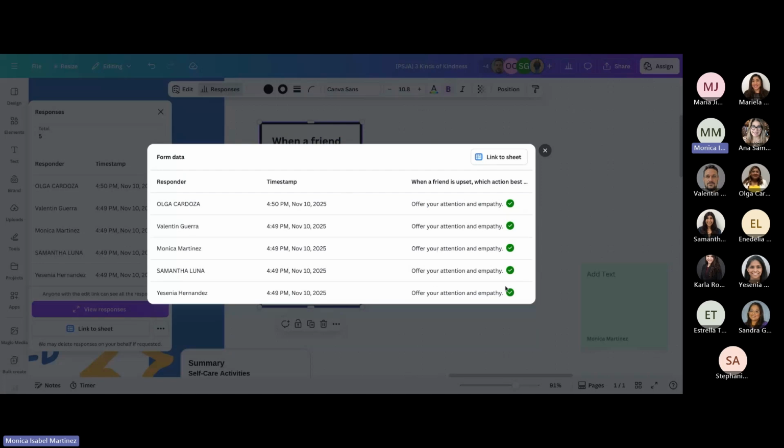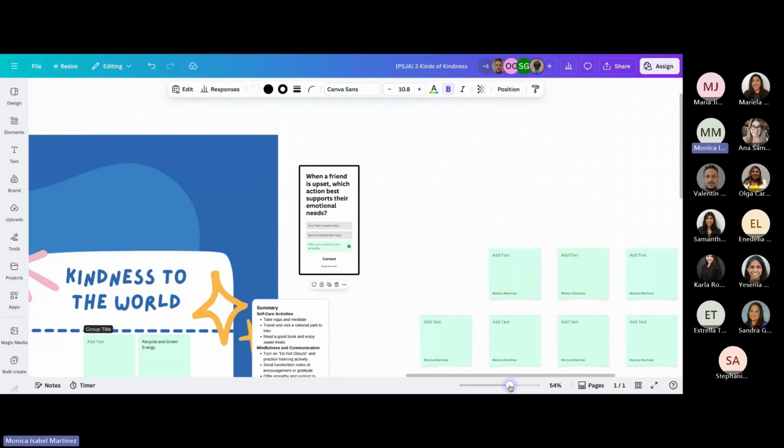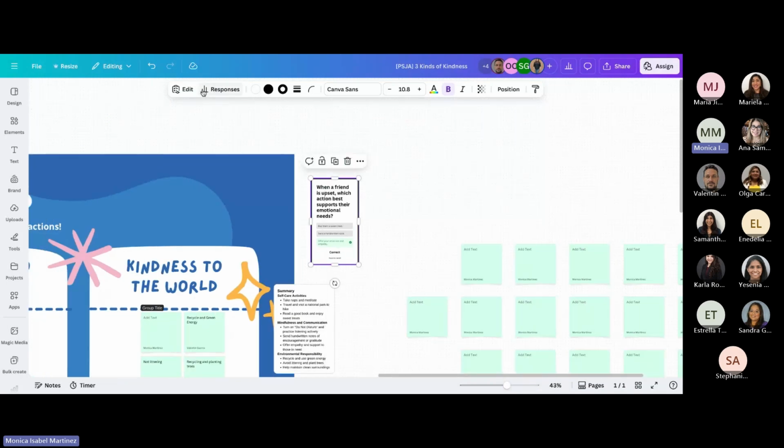So ding, ding, ding. Way to go, y'all. Everyone here got it right so far. But I have sort of that view option as the owner as well as an editor. So just know that if you do add any kind of quizzes to a whiteboard, anyone who has edit rights would be able to see the full responses as well. So they would have access to be able to view that.